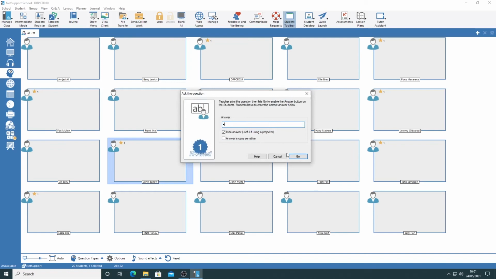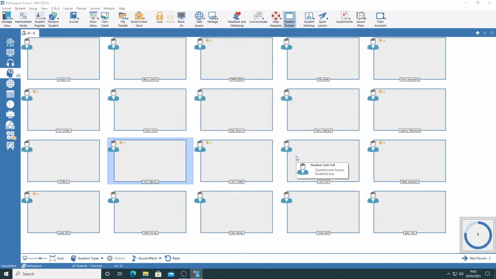There we go. And you've got a variety of options here about hiding the answer, if my screen's on a projector so people can actually see what I've typed. If needs be, there's case sensitivity as well, if you wanted to have that with some keywords or things that you were working on or hoping that the students would respond with. So now that I've put my answer in, they know what the question is. I hit go, and they get an answer box on their screen, which will appear after 5 seconds thinking time.